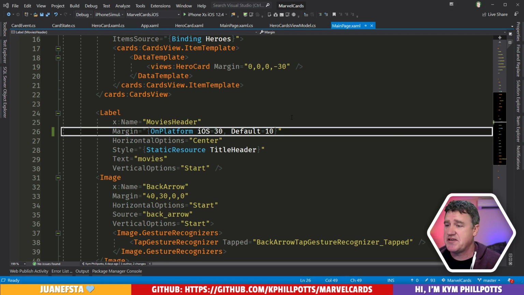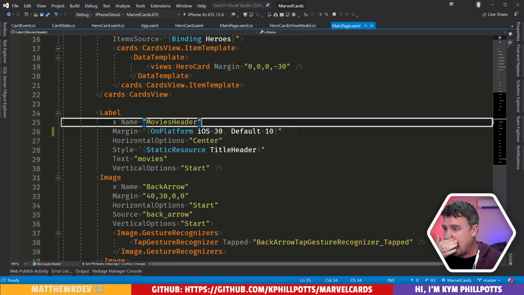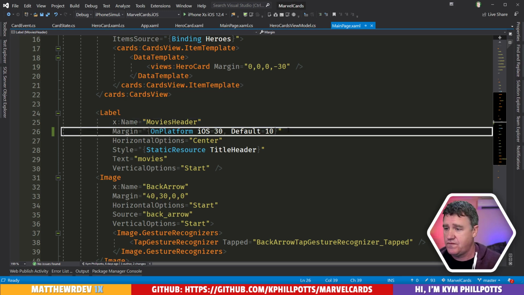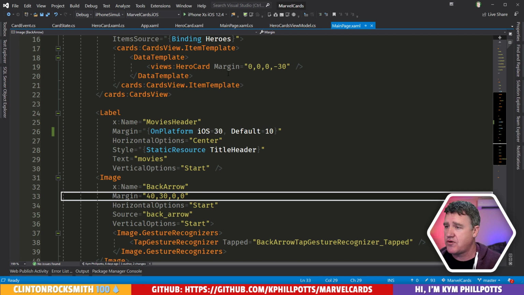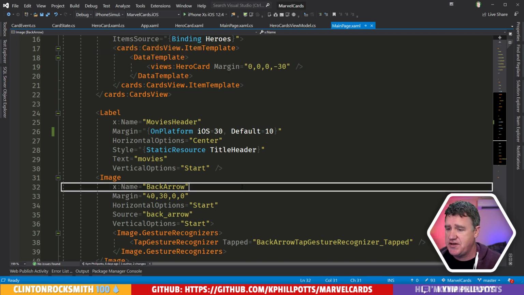Yeah, it's nice being able to see all the margins. Absolutely. Okay, so we went and we adjusted these margins here. We also need to get this back arrow going. So what I'm going to do is spin this puppy up under iOS.